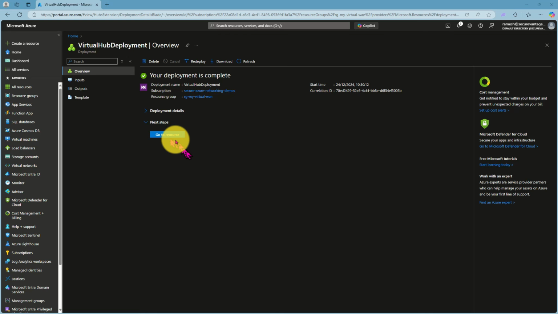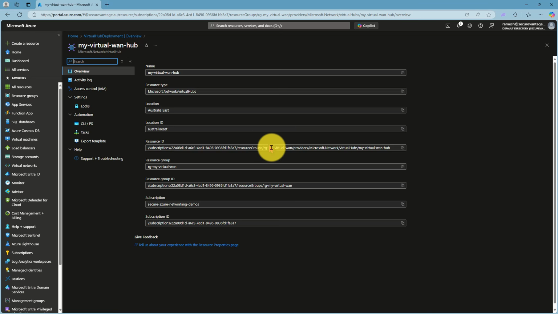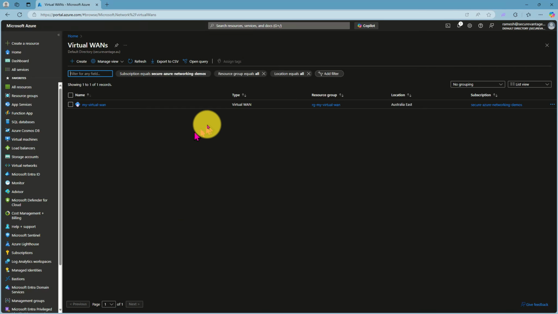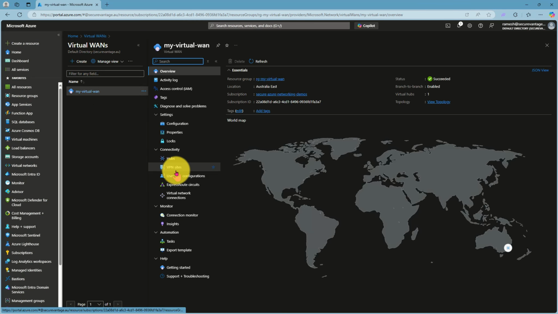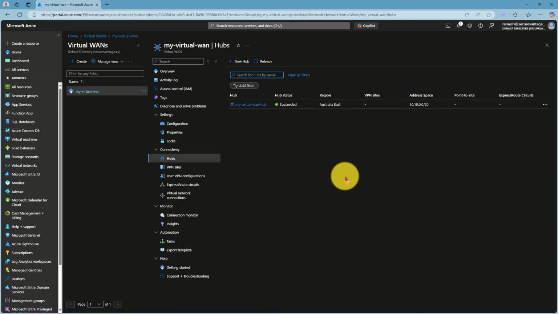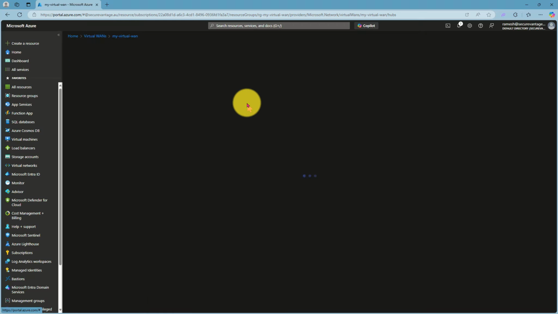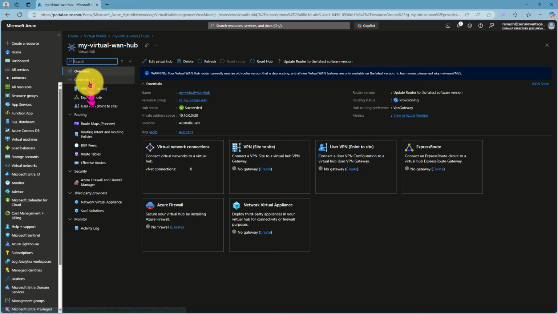Now the hub is up and running. Let's go to the resource. We don't see anything there. So let's go to the virtual WAN resource. Let's click on my virtual WAN and let's see the status of the hub. This is what you can see here. This is the CIDR that we provided to the WAN hub. What is it that we see? Now here we can do the connectivity. We can set up the routing, right? We can add basically the firewall. So many things that we can do.